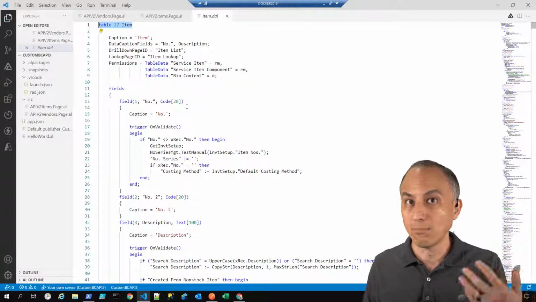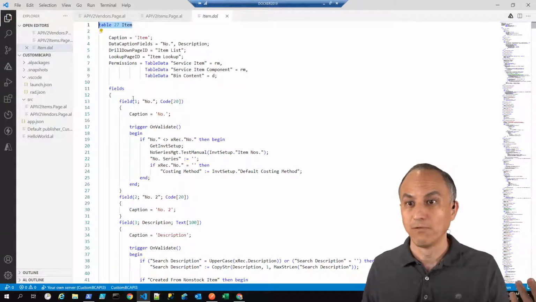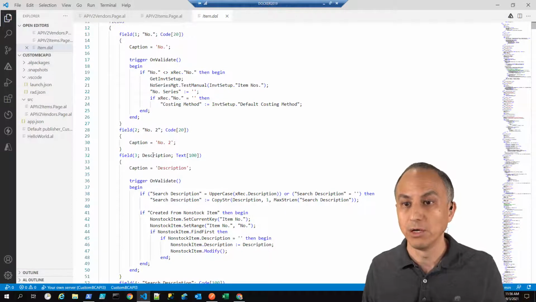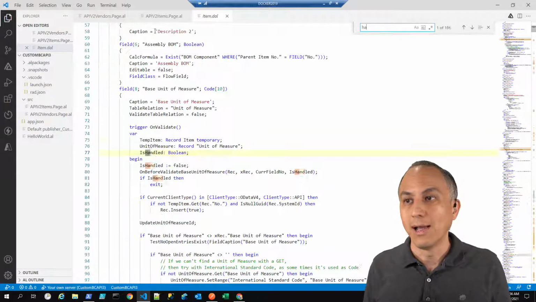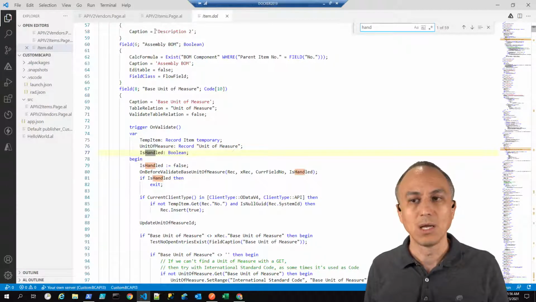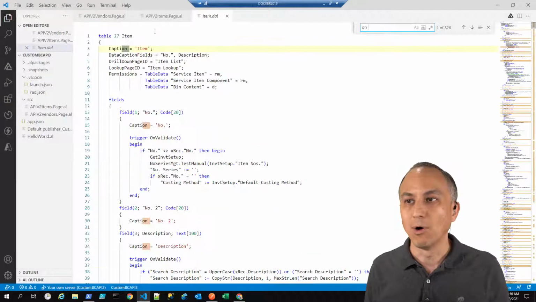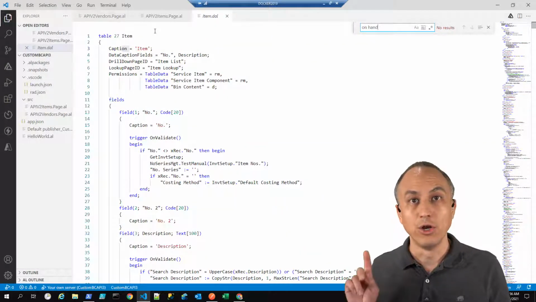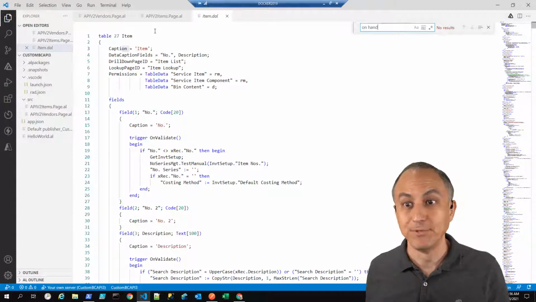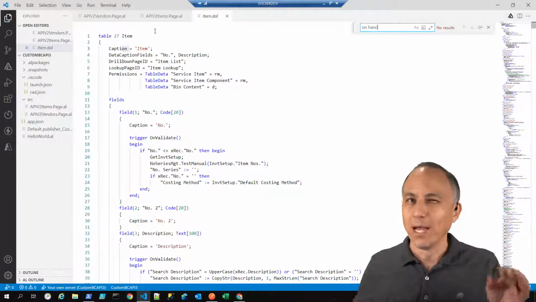As far as I know, I'm looking at the source code here. Field 1, number. Field 2, code, description. Okay. So I search for hand. Is handled. That's not quite what I'm looking for. So let's type on hand. No results. None. Wait a minute.